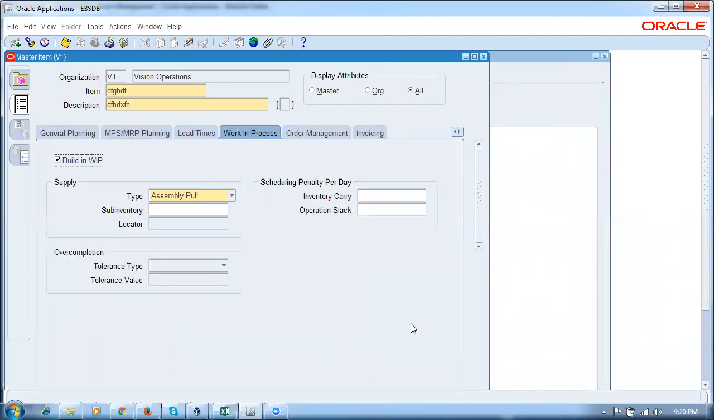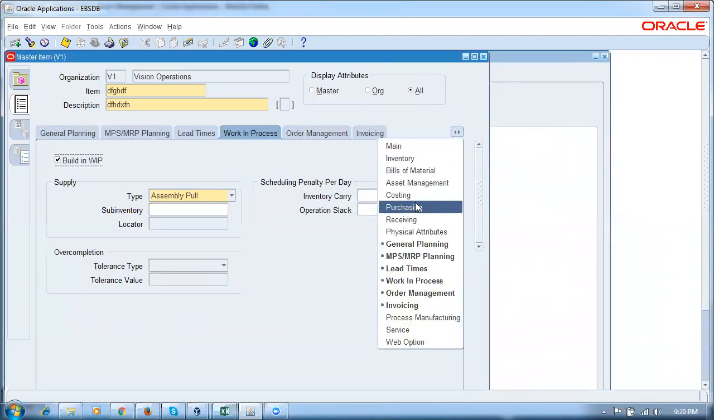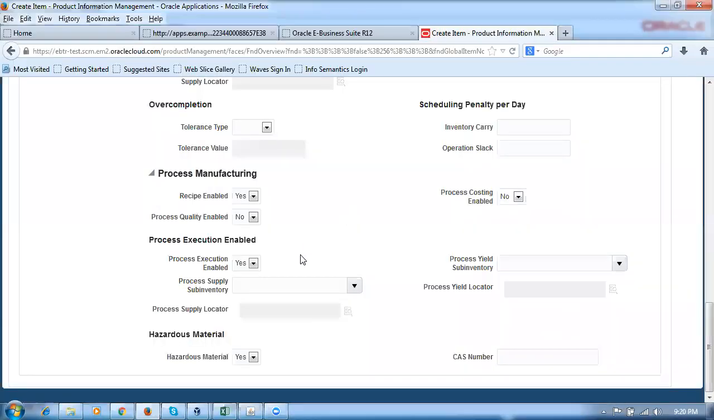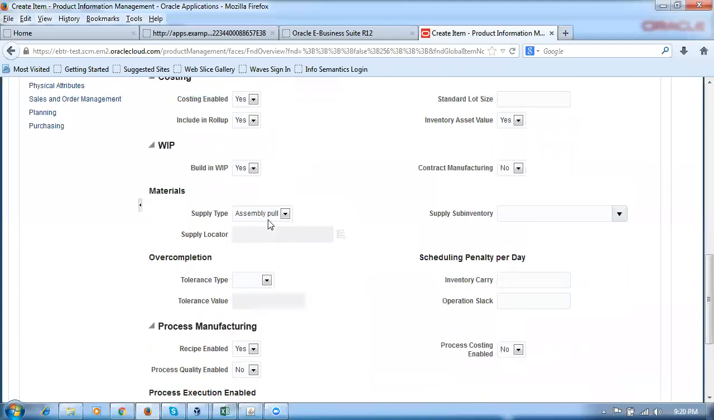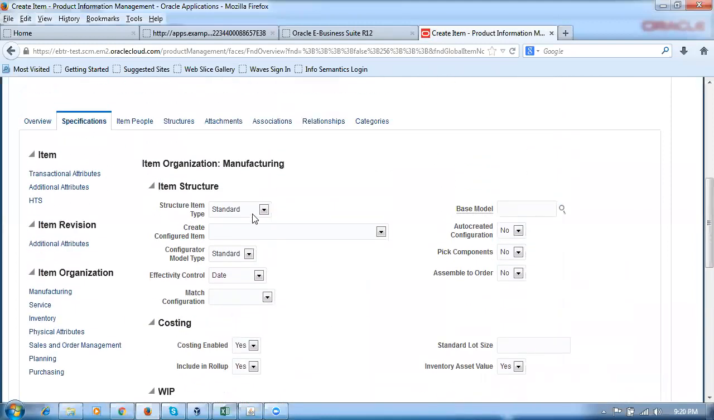WIP is a separate tab region. And then the costing is a separate tab region. So all of them are clubbed together. In the process manufacturing, you can also see WIP is there, and then the costing is there. The BOM is there. So everything clubbed together is in manufacturing. Whatever is relevant to manufacturing, they have clubbed together and kept in one go. They did a lot of R&D on this, and they made things more simple as far as Fusion is concerned.